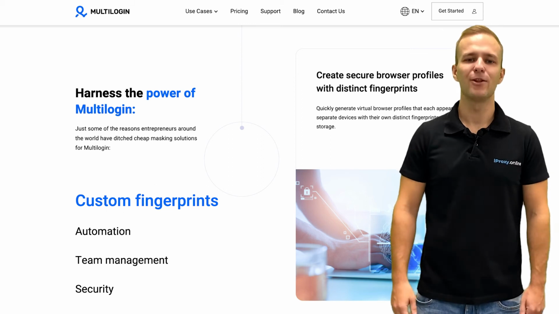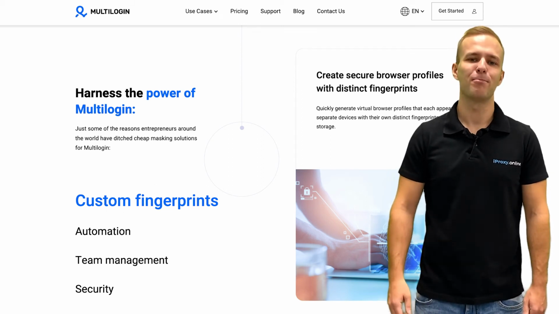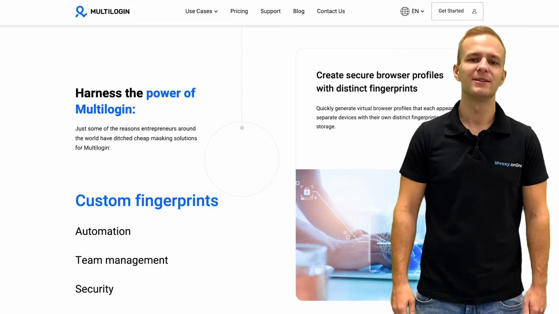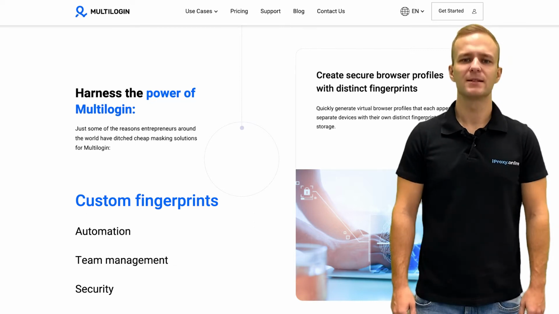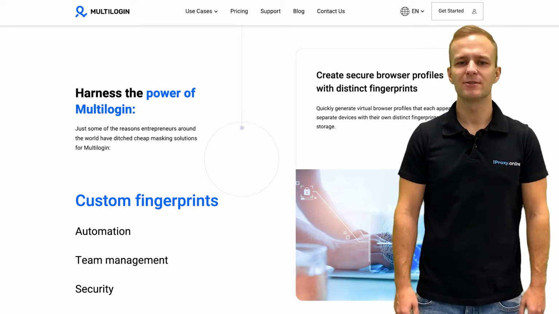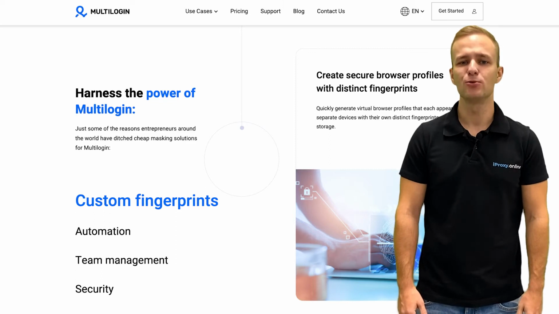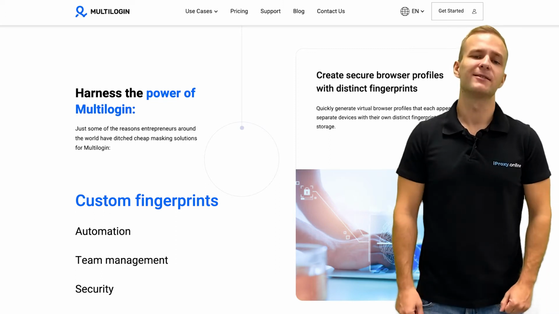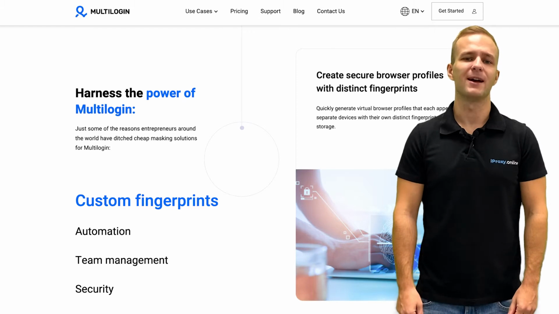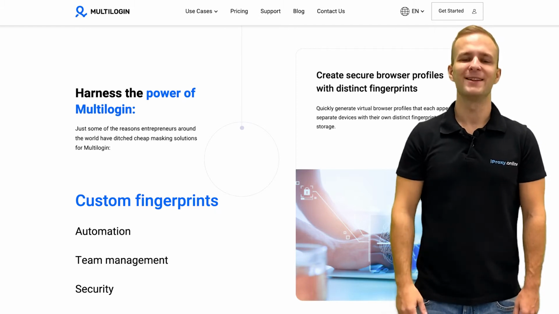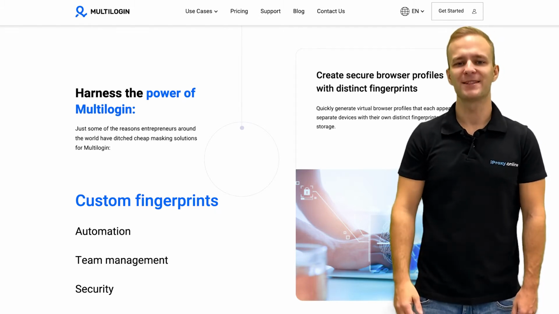Hello friends, allow me to present a review of our partner anti-detect browser MultiLogin. This is one of the first anti-detect browsers to appear on the market, and for many years they have been making up-to-date solutions. Let's check out the combo of MultiLogin and iProxy and check anonymity on various websites.